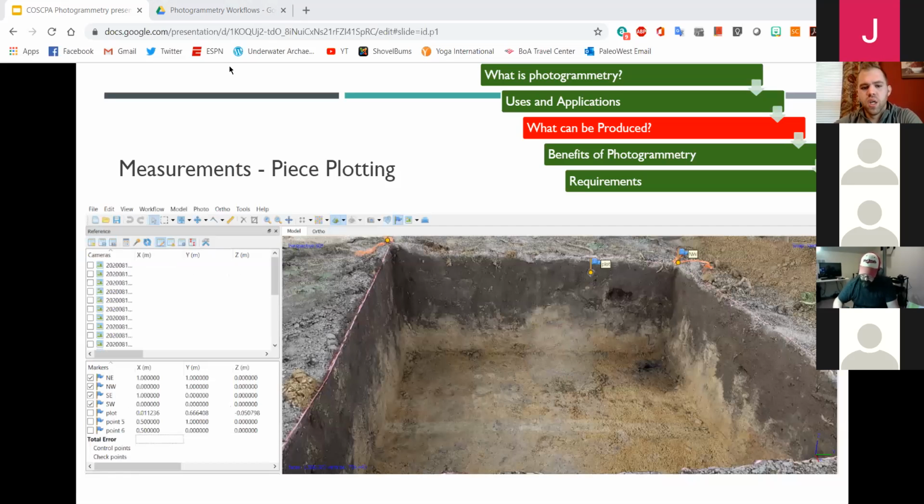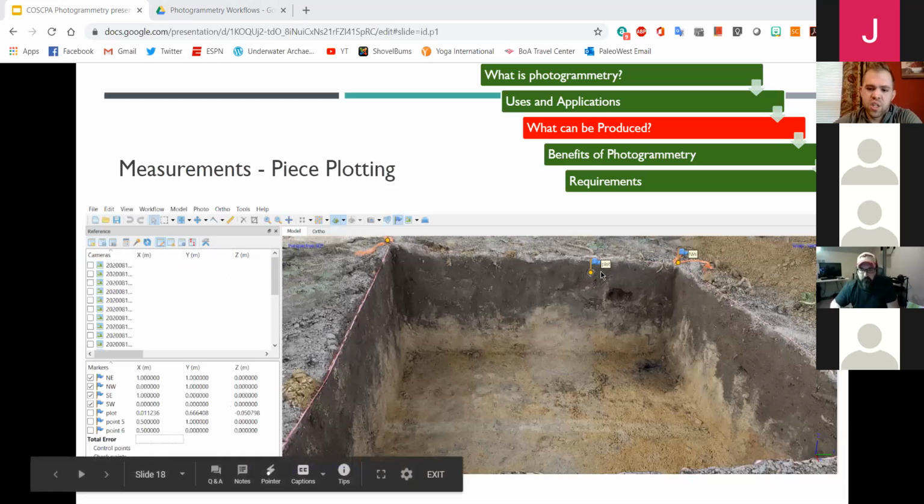All right. I think this is one of the last measurements I'm going to talk about, but once we do have our model, we can also piece plot certain objects if that's of interest. This is a unit that I excavated with James, and an object in the wall here. On the left, you can see my reference pane.